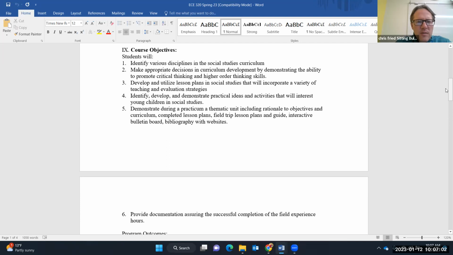In early childhood, develop and utilize lesson plans in social studies that incorporate a variety of teaching and evaluation strategies. So again, working through methodology, working through instructional strategies, and assessment or evaluation. They're going to look at identifying, developing, and demonstrating practical ideas and activities that will interest young children in social studies.